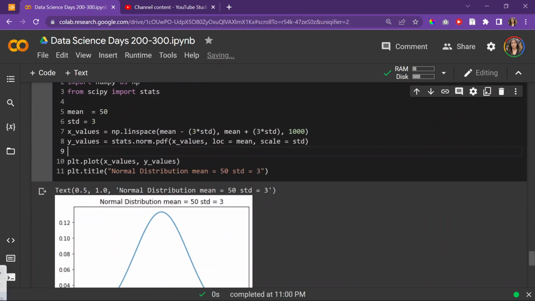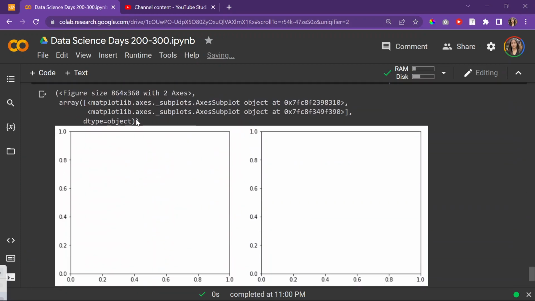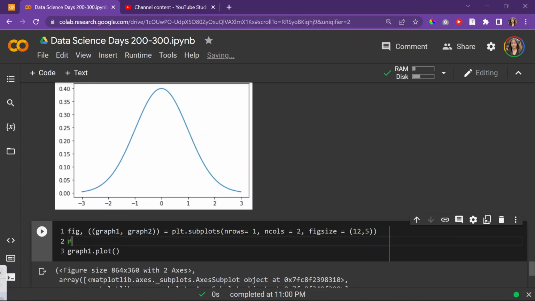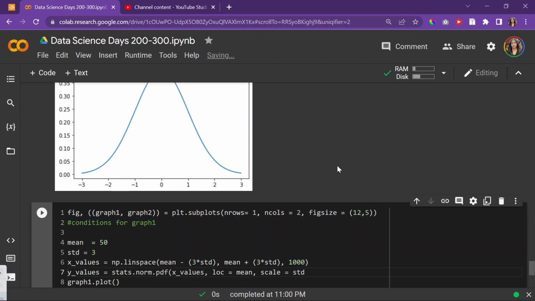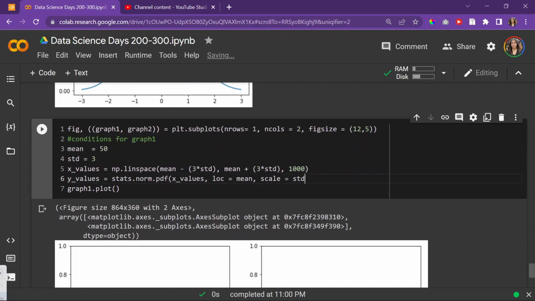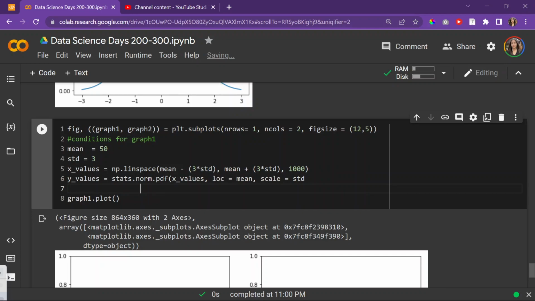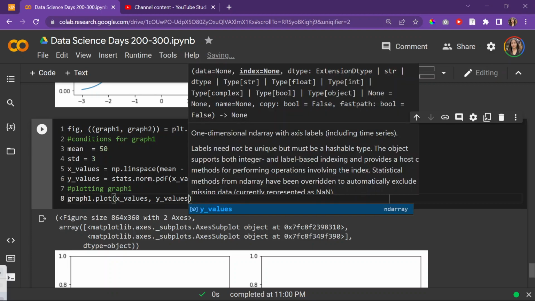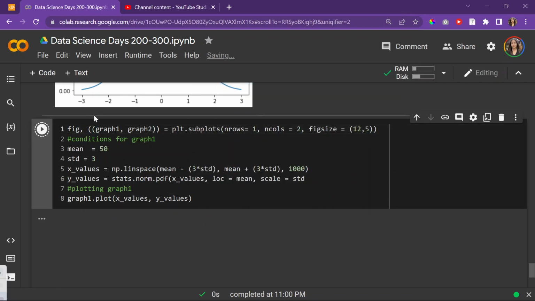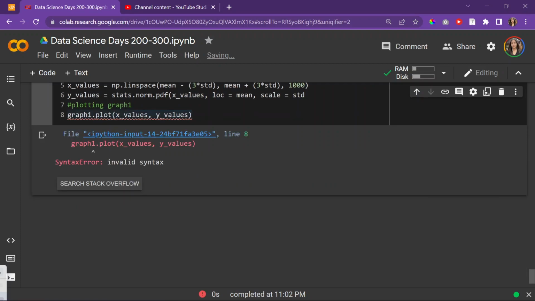Okay, I'm just gonna take these and put them here. So I'm gonna say conditions for graph 1, put them over here. Okay, and then I'm going to say plotting graph 1, and so I'll just do the same thing, x values, y values, right? And then if we run that, we should see it.